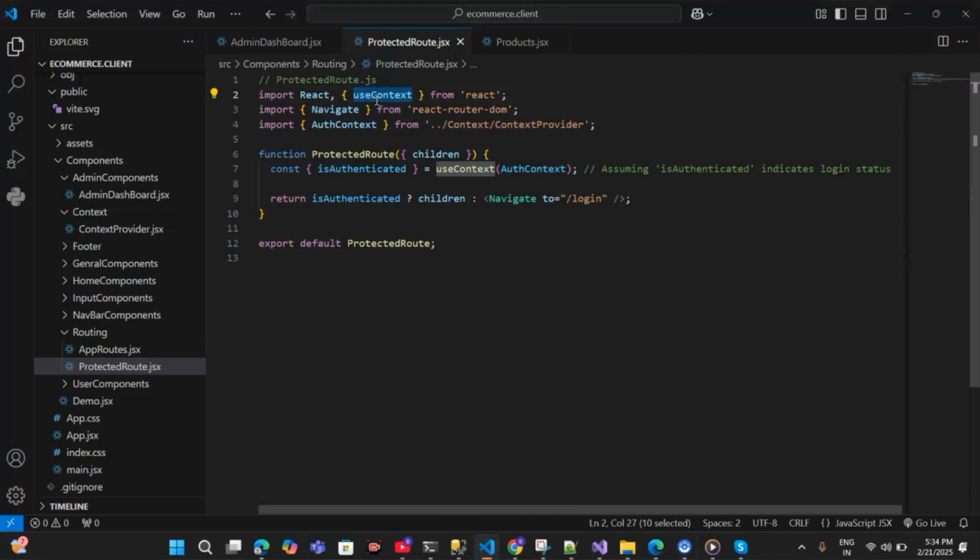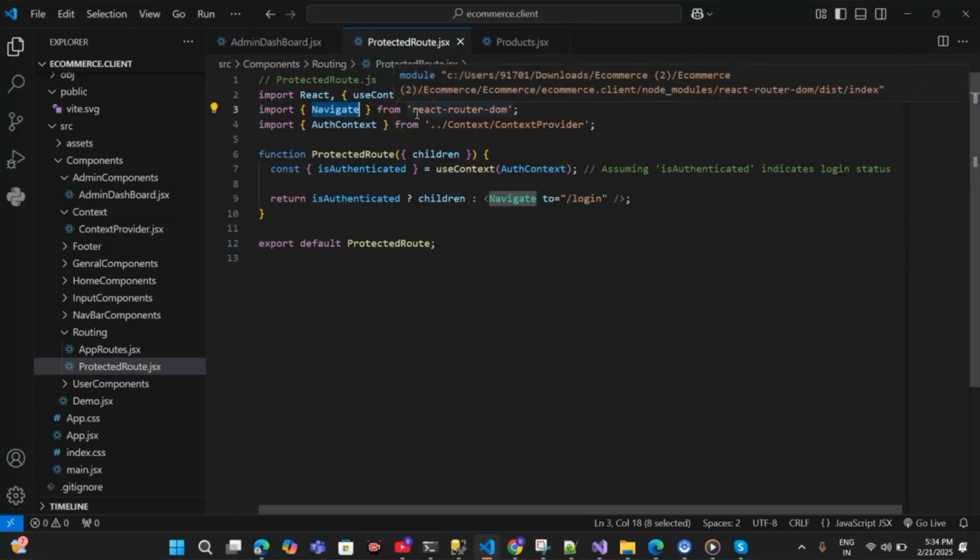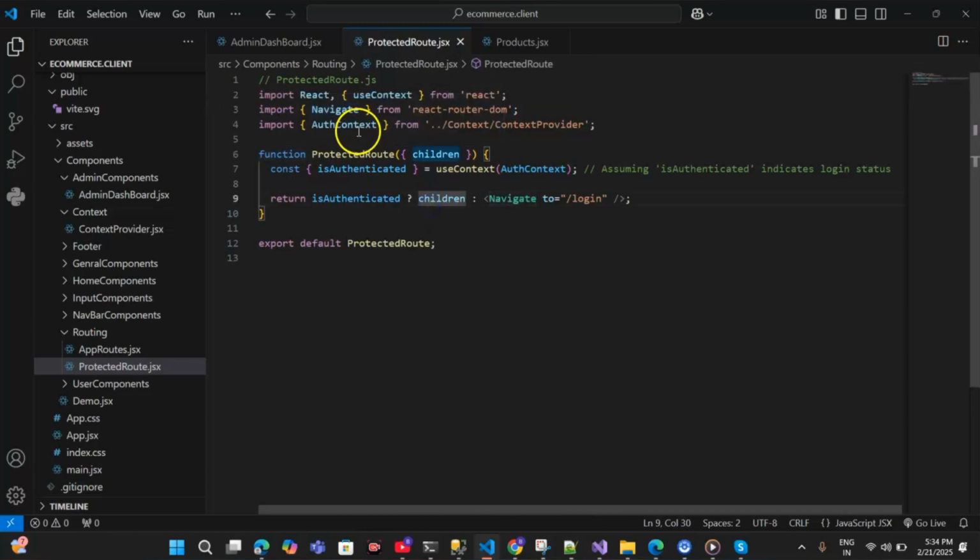Navigate is a component from React Router DOM that helps to redirect the users. And AuthContext is your authentication context, which stores the user login status. If the user is a valid user, then it gives permission to access the specific page. Otherwise, it will navigate to the login page.